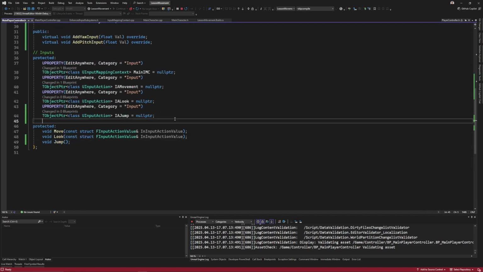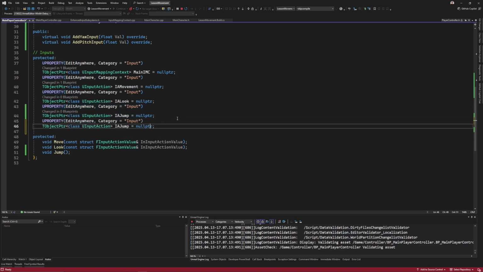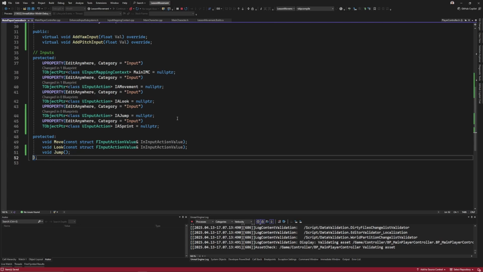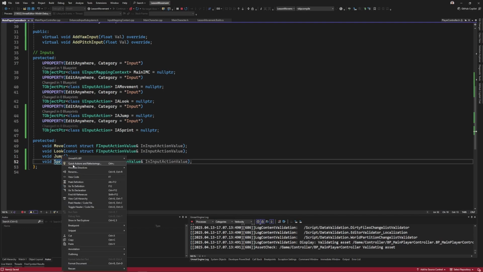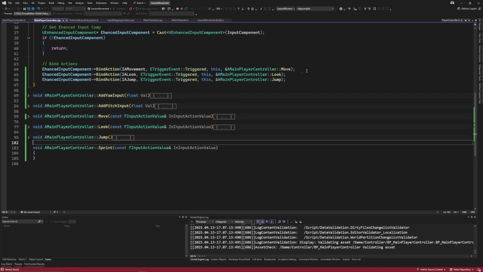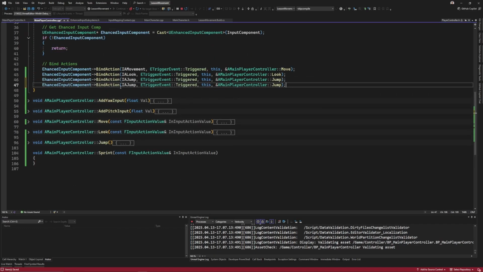First thing first, we need a new reference for the new input action. So input action sprint, and we're going to need a new sprint function. It's not going to be like the jump. We're going to use the struct. So let's call this one sprint. Okay, let's bind it over here. So again, just duplicate this, input action sprint, and let's call the sprint function.